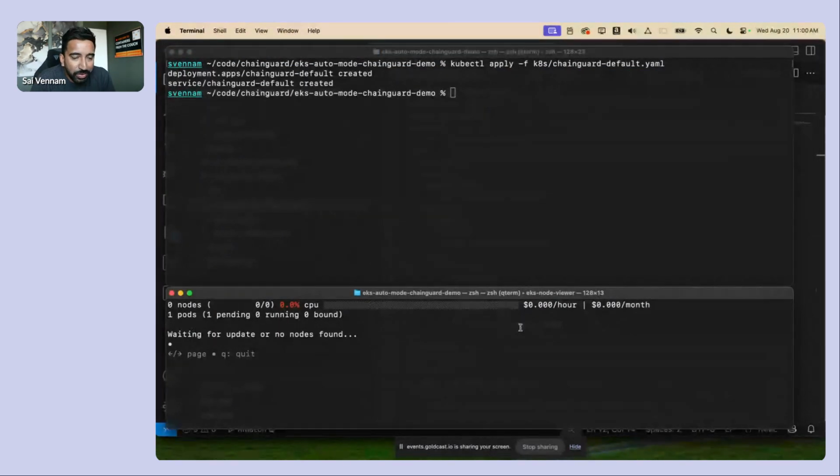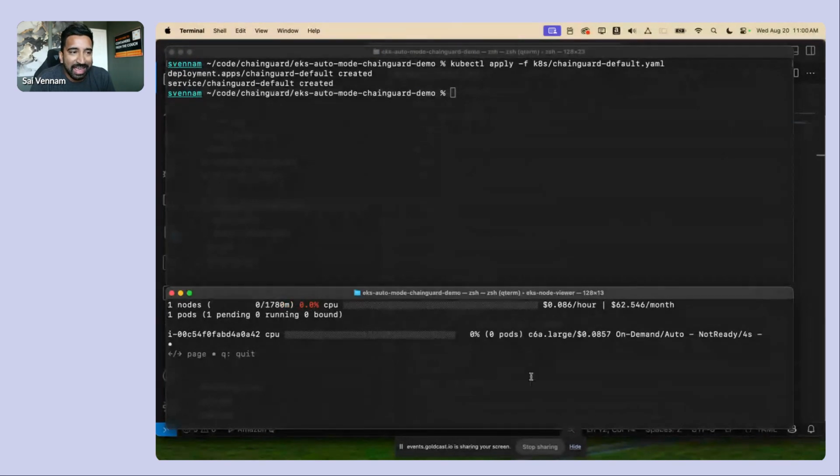By the way, down here, you'll notice I have another window open. And it said there were no instances running. But as soon as I applied that Kubernetes config, it spun up a node. This is one of the cool things about auto mode. It uses Carpenter underneath the covers, which is an open source project contributed to CNCF by AWS. It responds to pods that need to be scheduled by spinning up a node that can fit that pod.